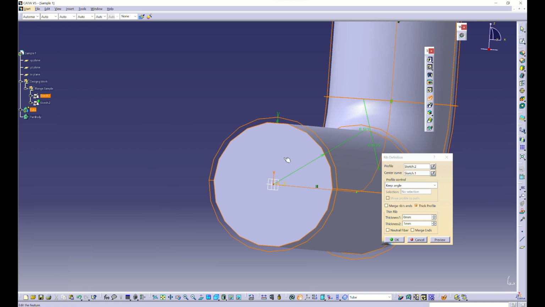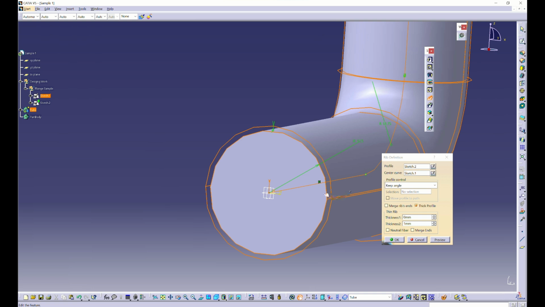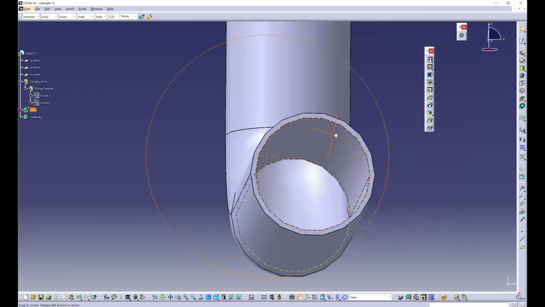Then since we wanted to have a thickness of 1 from the outer shell to inside, so instead of thickness 2, we will add 1 here, thickness 1, then click OK. So now we have this tube here.